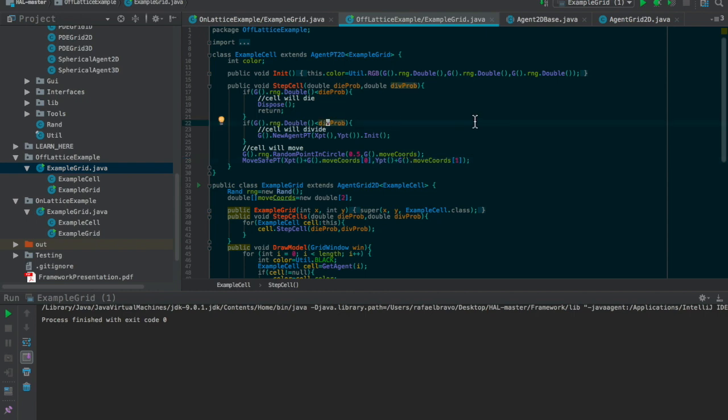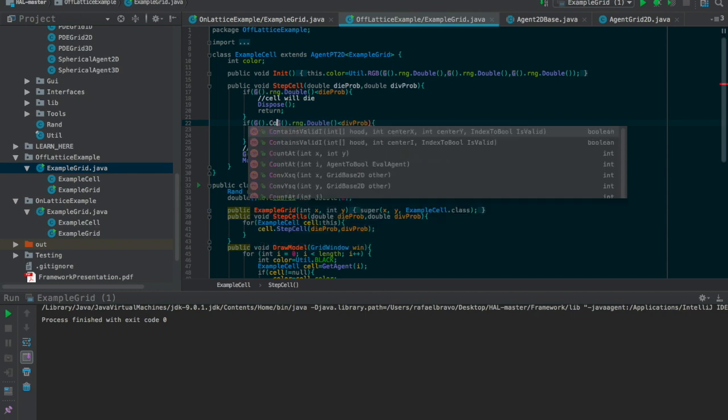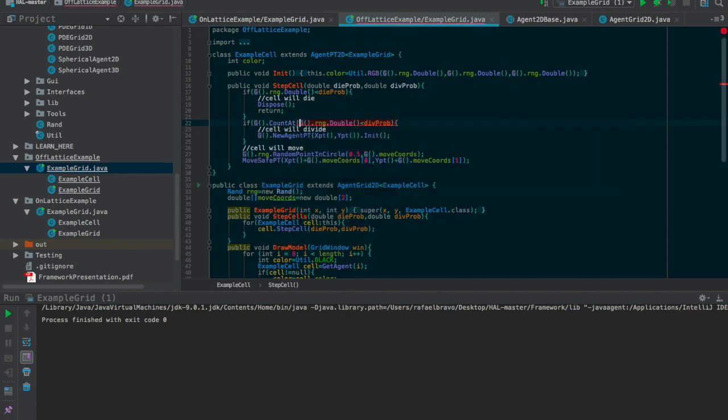So if the count at the cell's square position is less than 5, and the cell can divide, and the cell is chosen to divide by random number generation, then we'll have it divide. Otherwise, it won't. So now we're restricting it to being 5 cells on its square at one time.